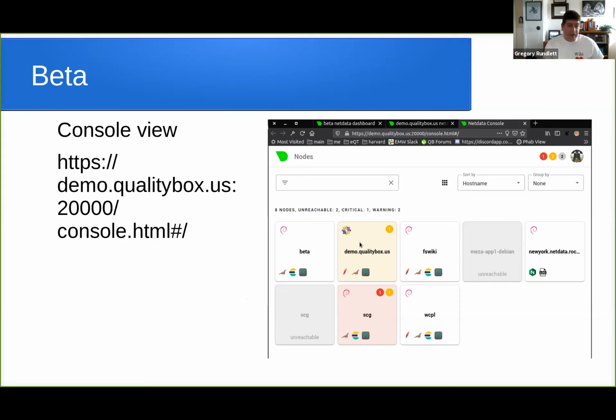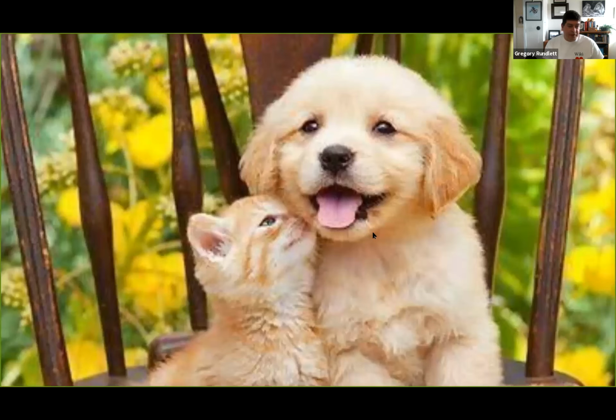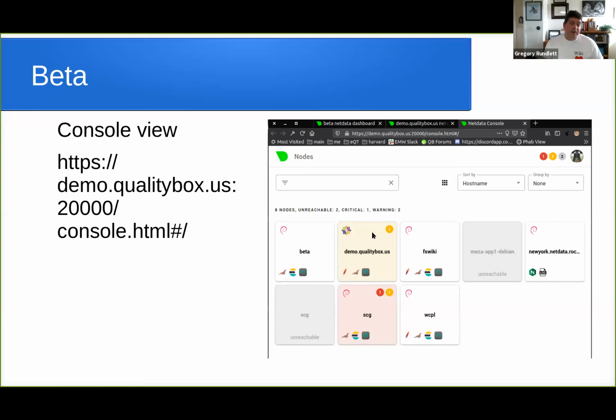So you can see, like, my demo system's got an alert, or my production system's all green. And you can see this at a glance because you can see multiple hosts in the console view.